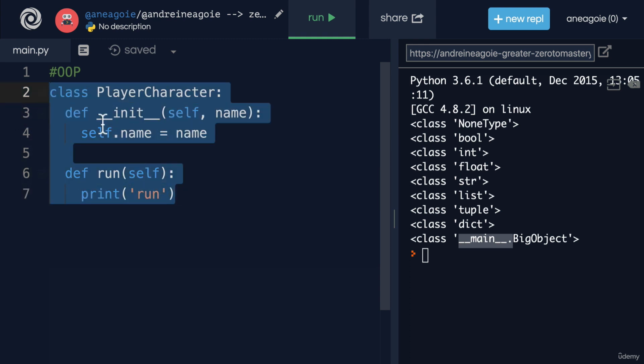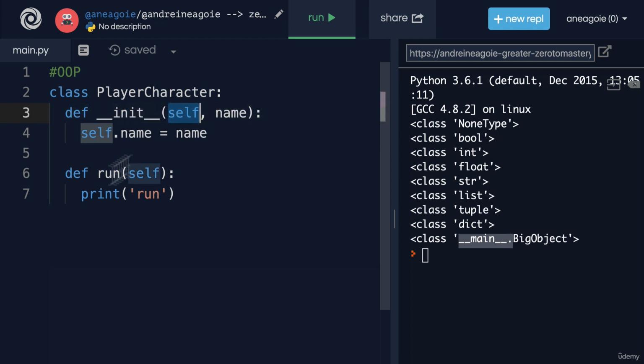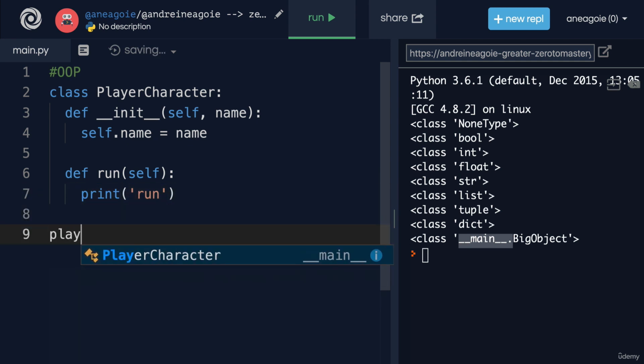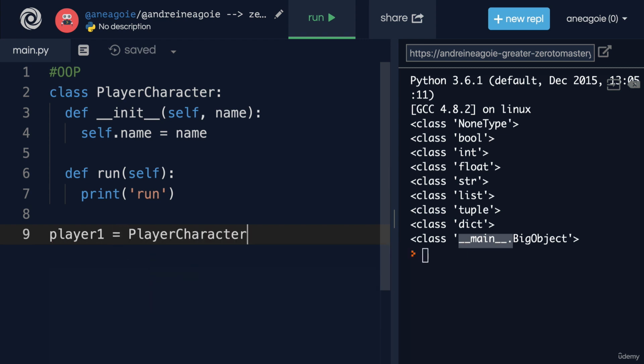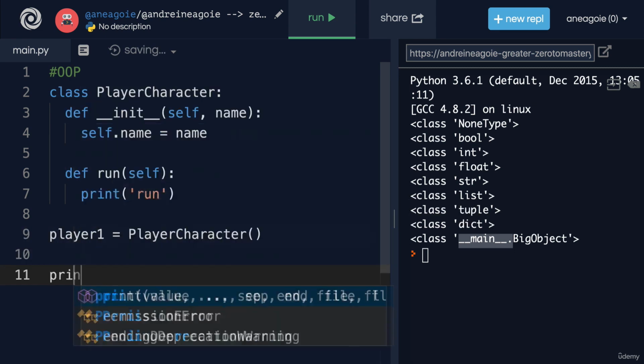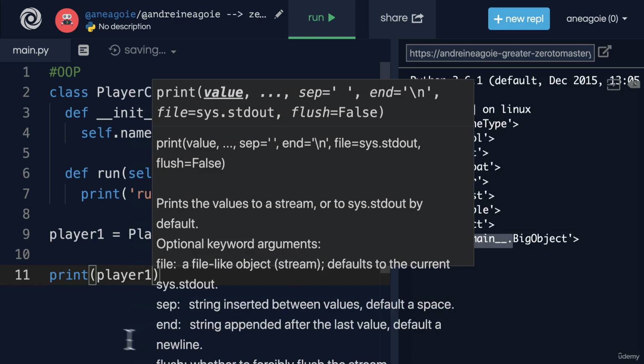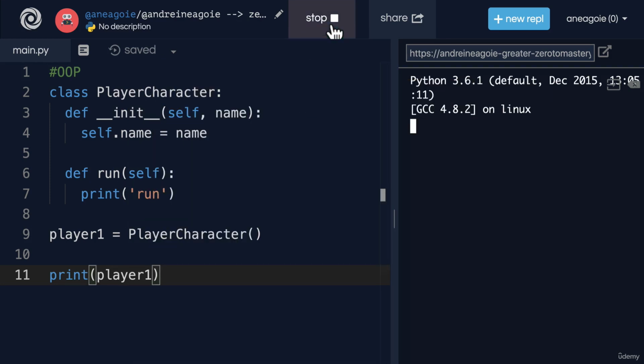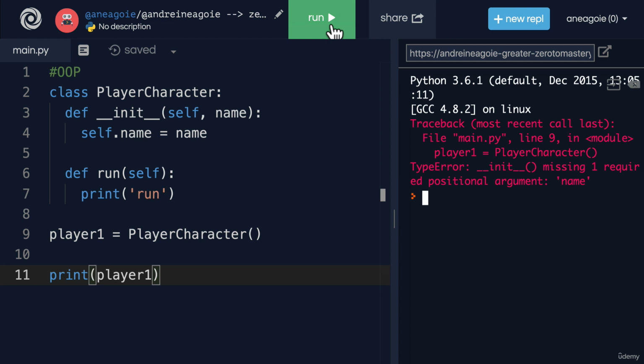It's still kind of confusing. We don't really know what this init is, what this self is, and this whole new look. But let's ignore that for a second and simply say player1 is going to equal PlayerCharacter and instantiate that player so that we can print player and see what's up with this player. If I click run, all right, I get an error. It's a type error. It says __init__ missing one required positional argument: name.